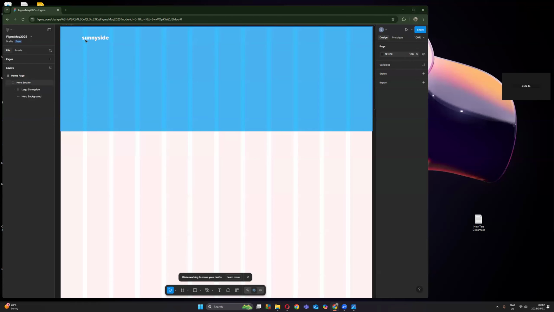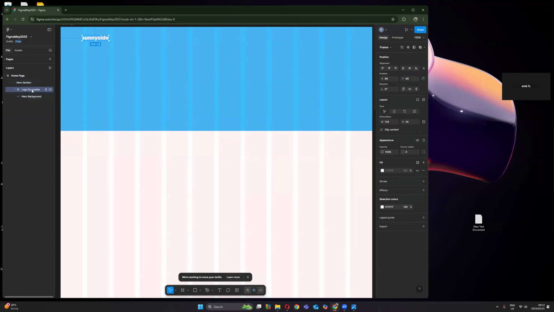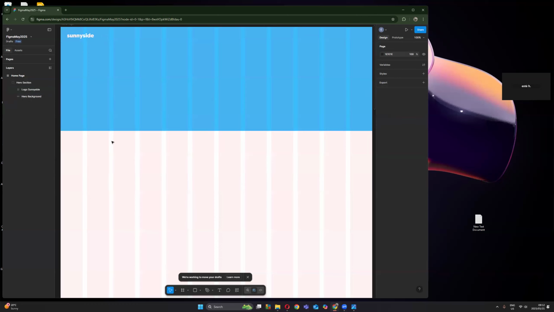Now we're coming back to the logo. We are going to place this logo 30 pixels from the top and 30 pixels from the left. So we are going to alter its position here. The X position is going to be 30 and the Y position is going to be 30. Yeah, that looks good.